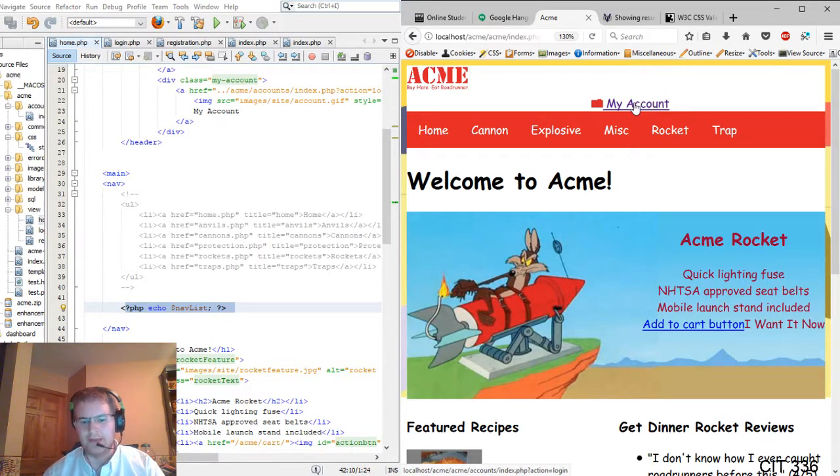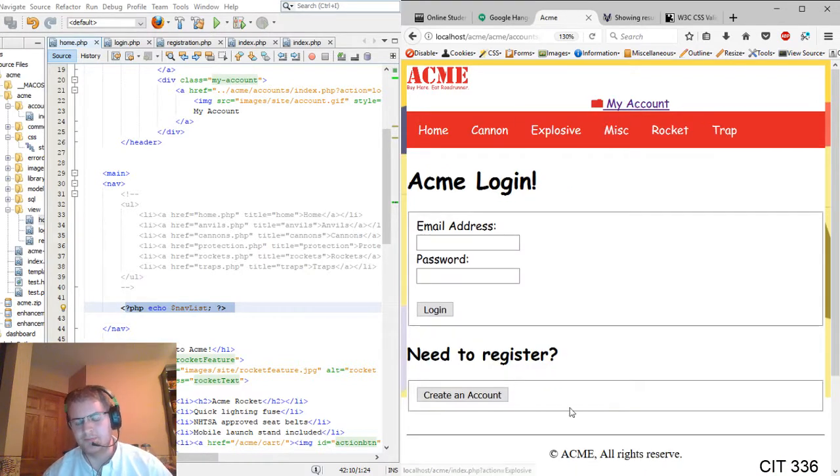But if we click the My Account, I'm pointing with my finger. You can't see, but down at the very bottom of there, you'll see it says localhost Acme Accounts Index Action Login. So it's pointing to it what to do and telling what to do. So when we click that, it'll do it, which has a switch. Check that, and it'll change the viewpoint for us.